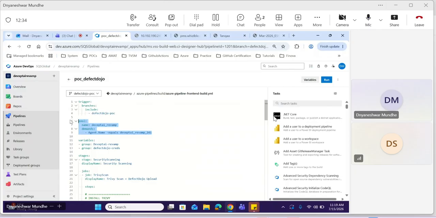Initially, we were using a Microsoft-hosted Ubuntu agent, but since that Microsoft-hosted agent is in a different network and our Defect Dojo server is in a different private network, they won't be able to communicate with each other. If we want them to communicate, we have to do a long process, like opening up ports, managing firewalls, security groups. So rather than that, you can create your own self-hosted agent, and on that agent, you can run your Azure pipeline agent.